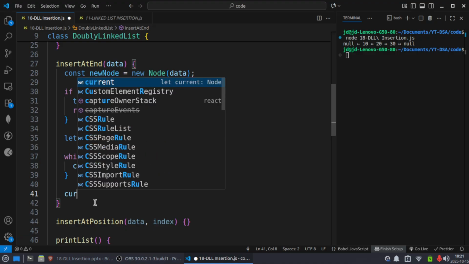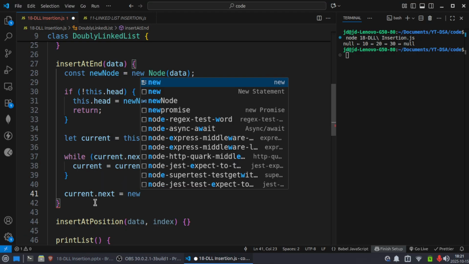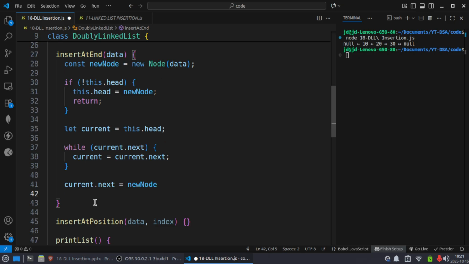After that we set current.next equal to newNode, and newNode.previous equal to current. Just similar to what we did already in the insert at the starting position. So first we create a new node, then we check if the list is empty or not.